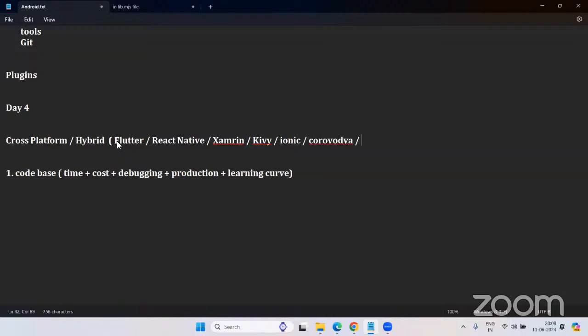And what else do we have, guys? Ionic, Cordova, React Native, Flutter, Xamarin. There are a few more, I'm not able to recall right now. There are a few more technologies using which we can build applications. But among these, the two big competitors in the market are React Native and Flutter.